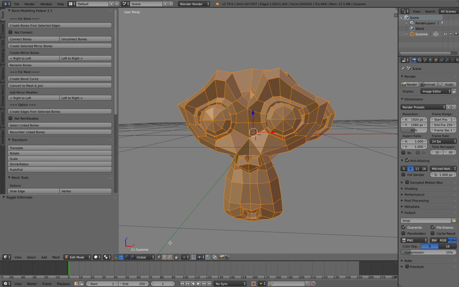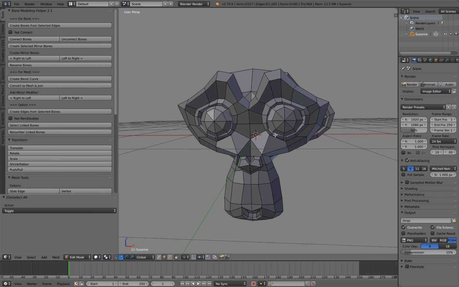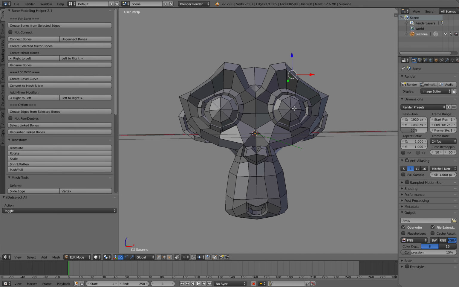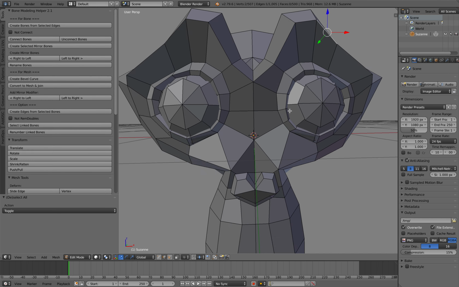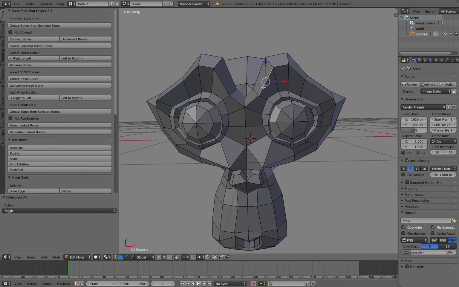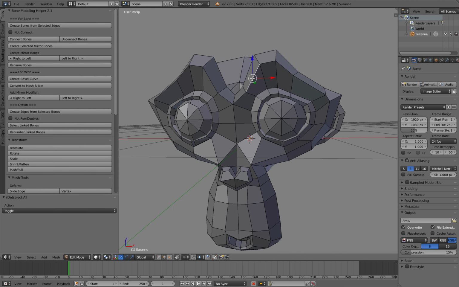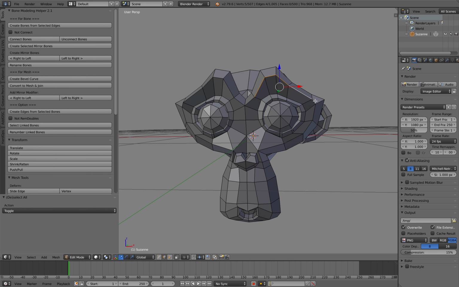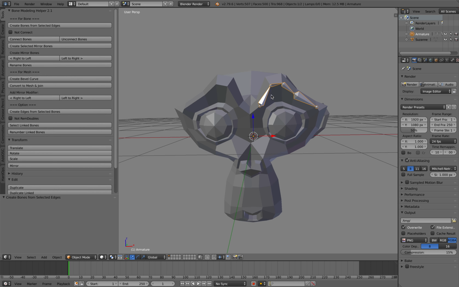Create bones from selected edges. So we need to go into edge select, and with edge select you basically select, for example, Suzanne's eyebrow. You want to rig Suzanne's head really quickly, so you select the edges and you create bones from selected. So you get that, and then you want to maybe mirror the bones really quickly.